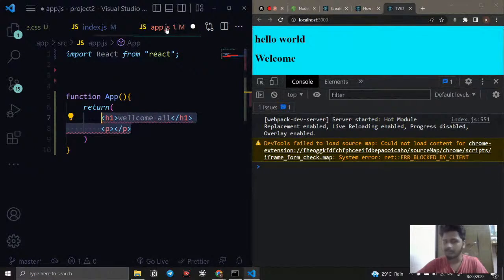Because you notice that we are not in an HTML folder. We are in a JavaScript folder. So to write HTML in JSX, you need to wrap everything in a single component. You should send a single element only.